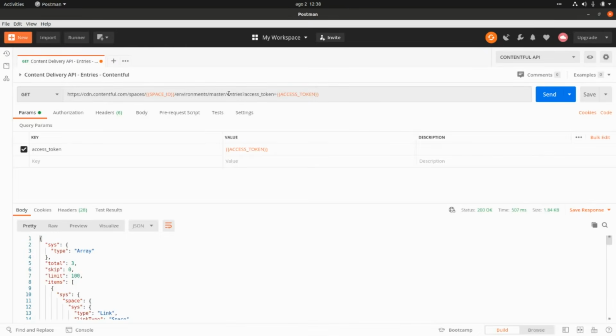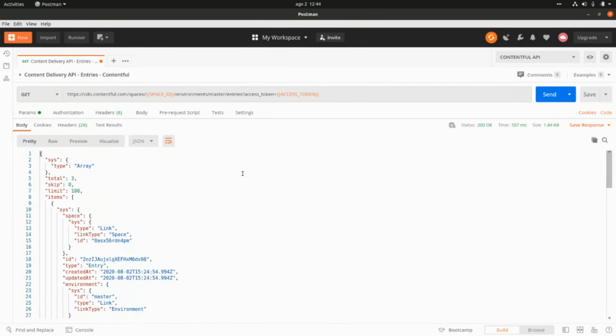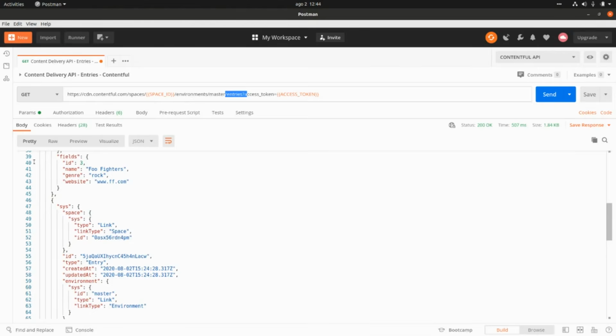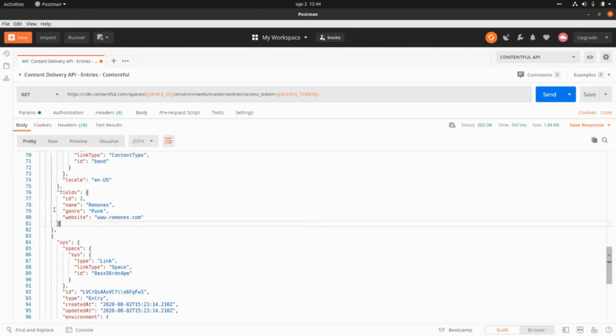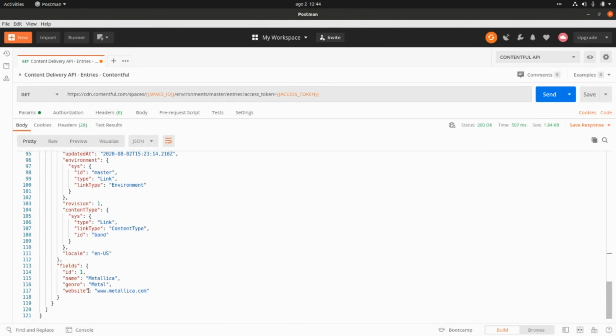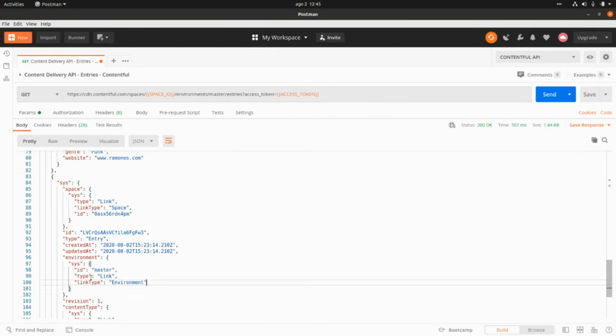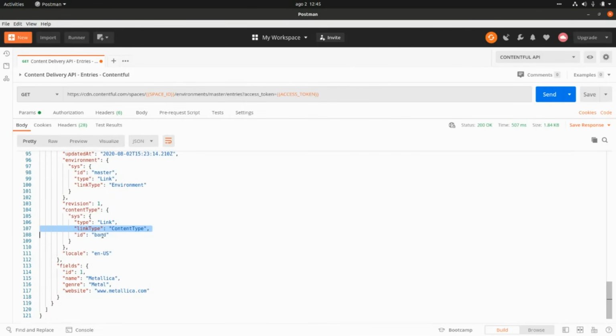And we're going to get all the entries that we created. So let's take a look. And if we go to the payload of the response of calling this entries endpoint, we're going to find the values of the bands. So here we have Foo Fighters, here we have Ramones, and here we have Metallica. And there is some other data that is part of the response, for example, the environment that we're in, the space, and the content type, that in our case is band.